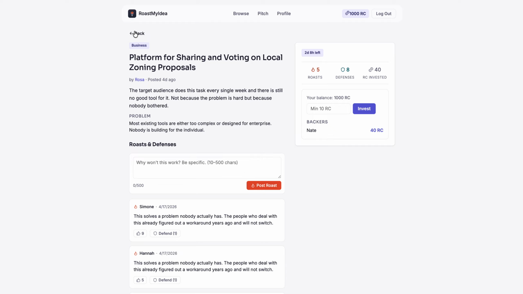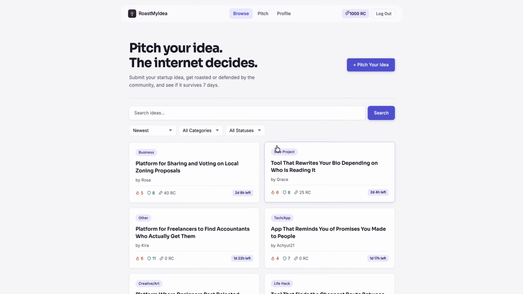We also produced a prioritized list of 10 design issues with recommended changes, which we documented in the report. The full report is available on our GitHub README, so if you want to read it, you can read it from there. And that's it for the updates of the RoastMyIdea app. Thank you all for watching.